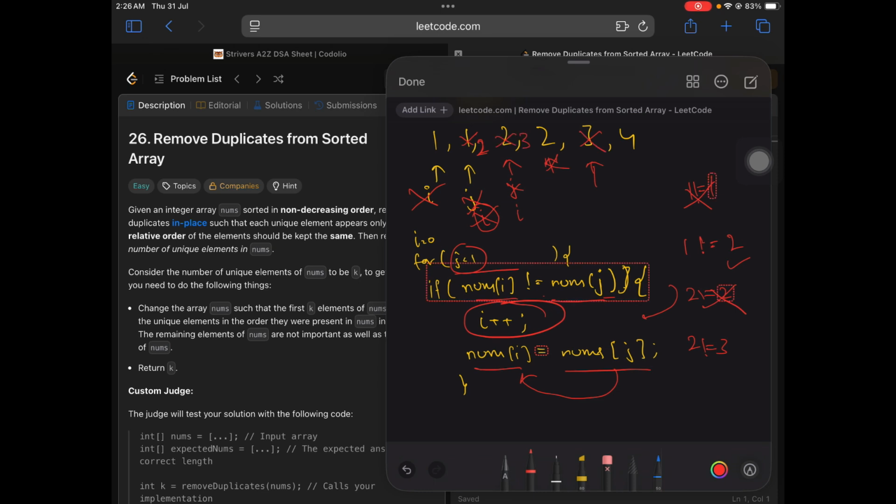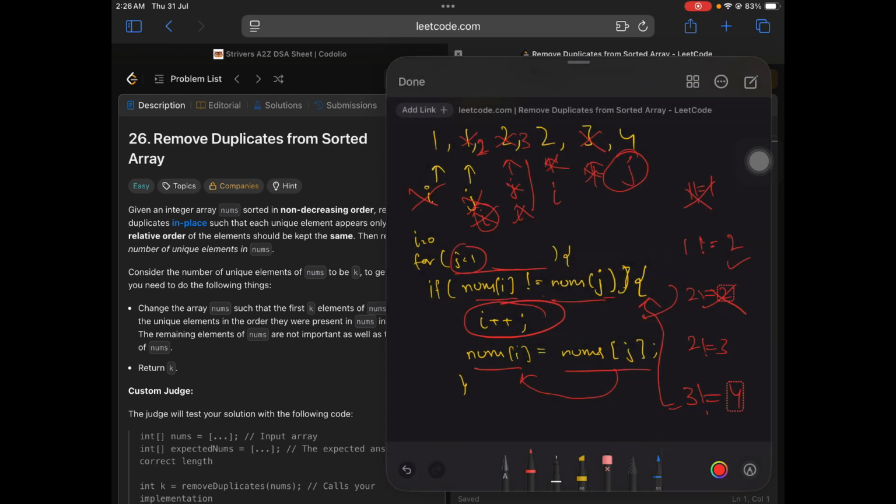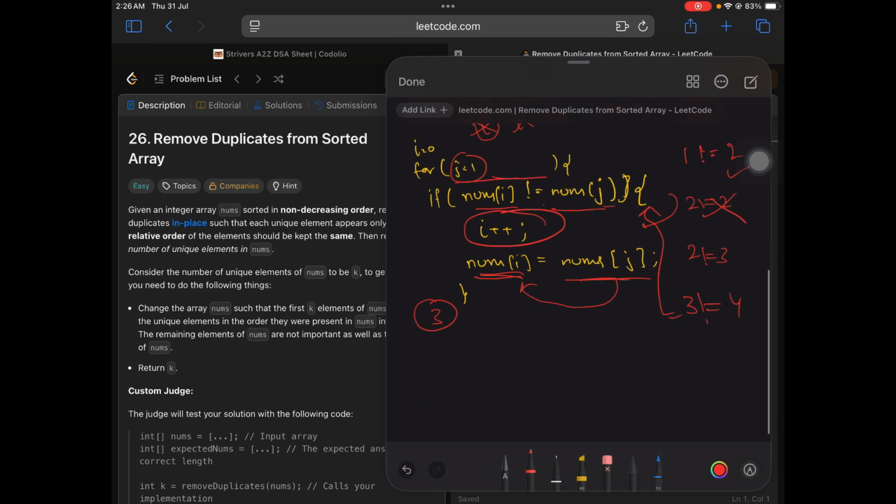Again j plus plus with the for loop. j is here. Again it will compare if nums of I, nums of I now at this point is 3 and your nums of j is 4. If condition is met, it will do I plus plus. I is here, right, and now it will put the nums of j in the nums of I. It will put 4. Your I is at position 0 1 2 3. You will return 4, I plus 1, that is 4.